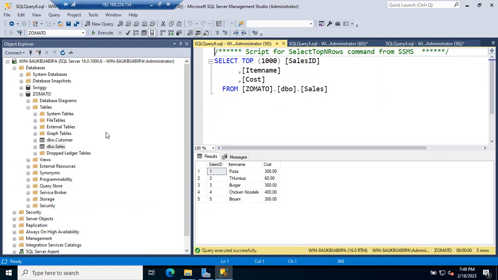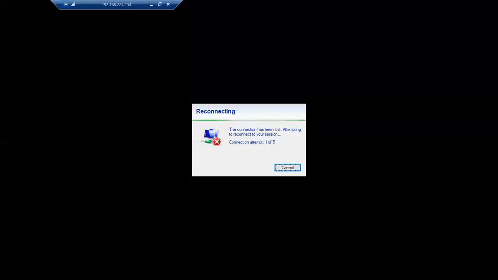I want to pull all the records in the table. What query do I have to use? Select star from... There is a symbol called star. Star means all the columns. If you are pulling all the columns, automatically you get all the records, guys.